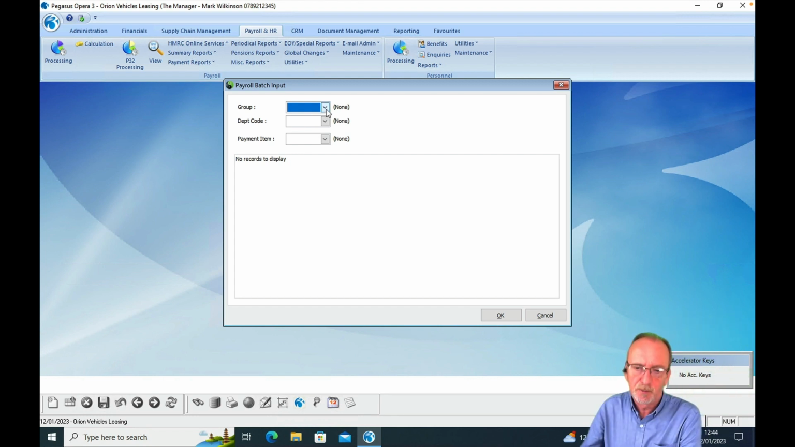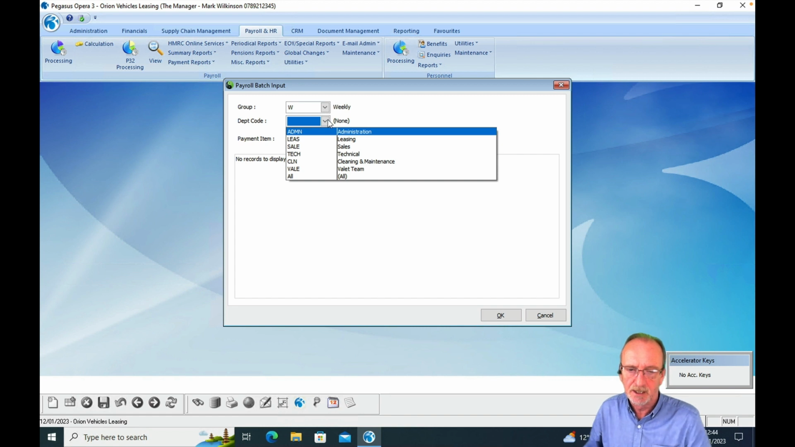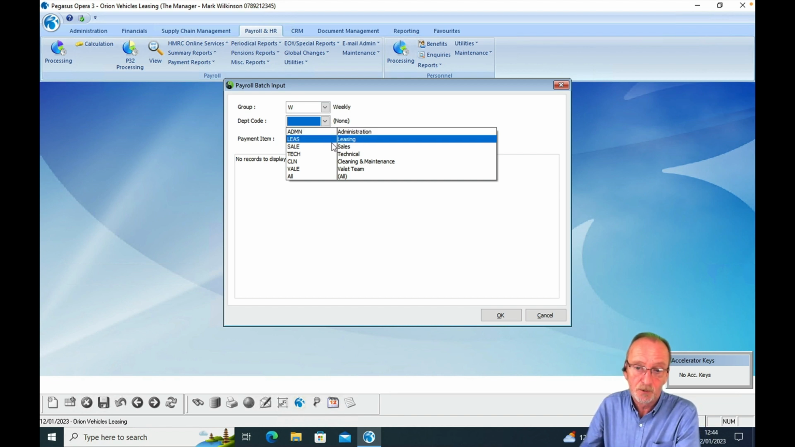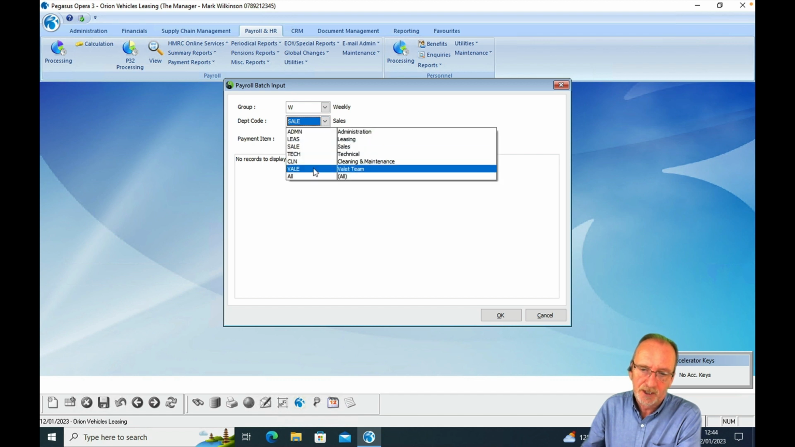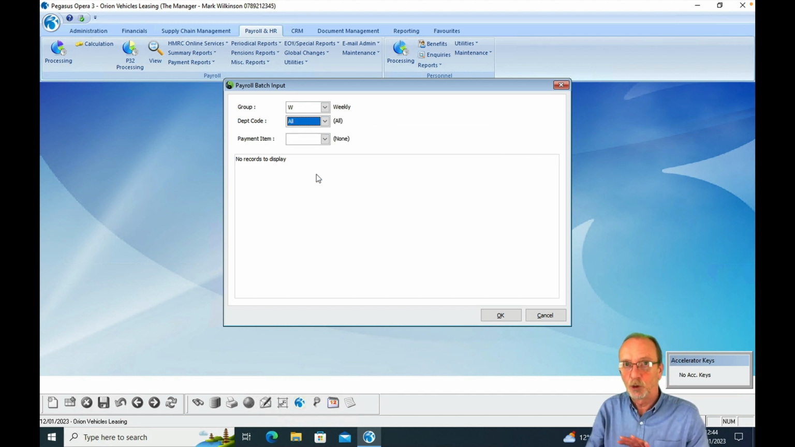It's just confirming the group that I've got up there. So I'm going to choose my weekly, and I've also got a drop-down box here that contains all the department codes. What this allows you to do, if you've got particular employees within a department, for example in sales, is filter and present you with just those employees that work within that department. We've also included an option of All, which will cover all departments, because I want to see all employees and process for all employees.